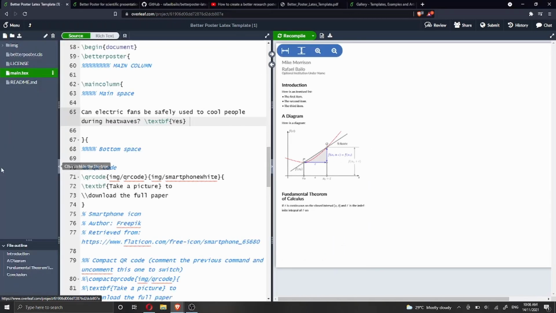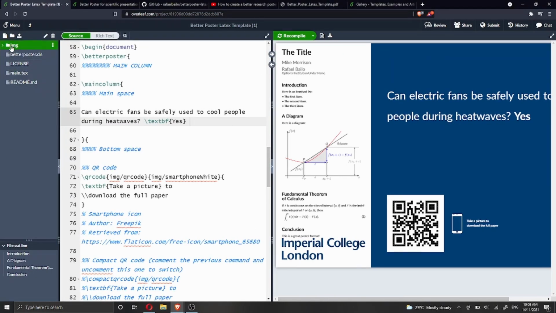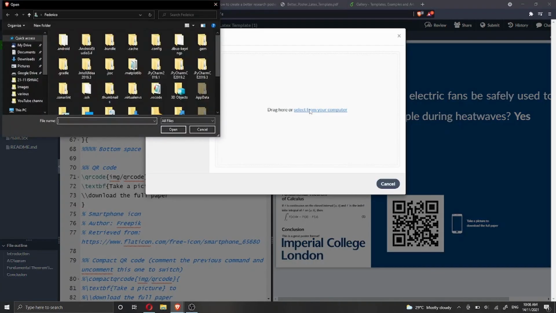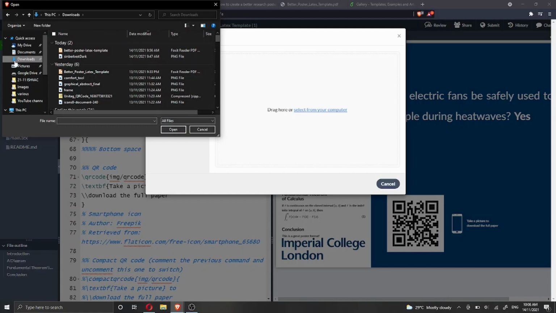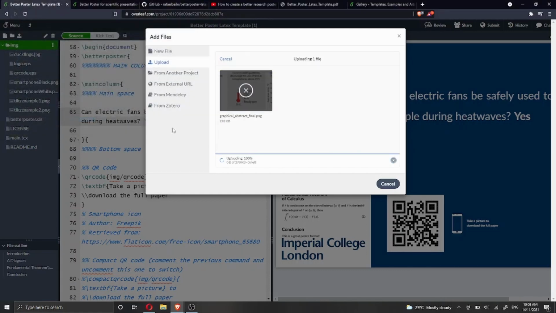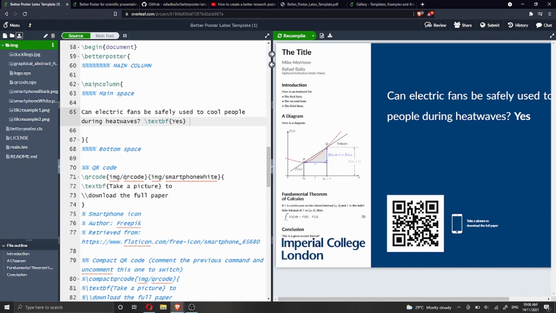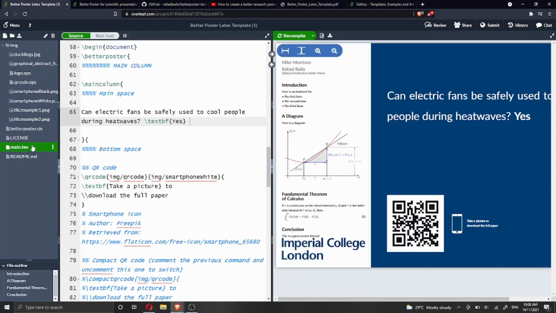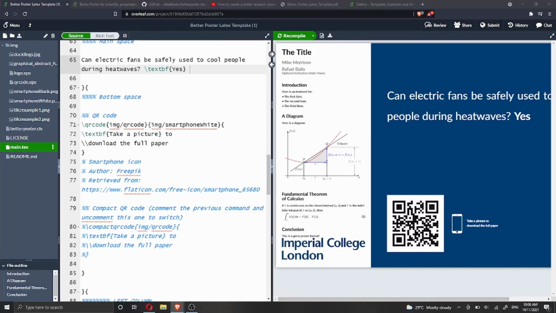To upload an image is pretty simple. You just have to go into the image folder here, you have to expand it, and then you click on upload, and then you have to go into your computer. I have it in downloads here, and I have graphical abstract, and I open this file here. This is going to load the file, and now we can see that the graphical abstract is here. So let's go back to the main.txt file, which is our main source folder, and let's import this image.